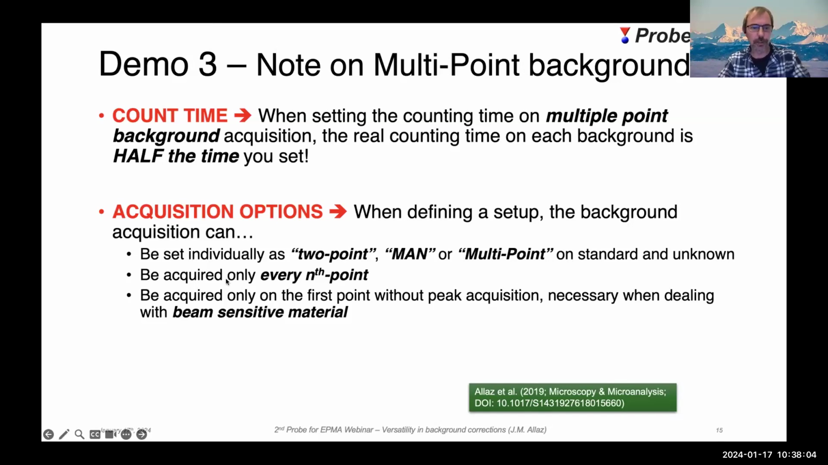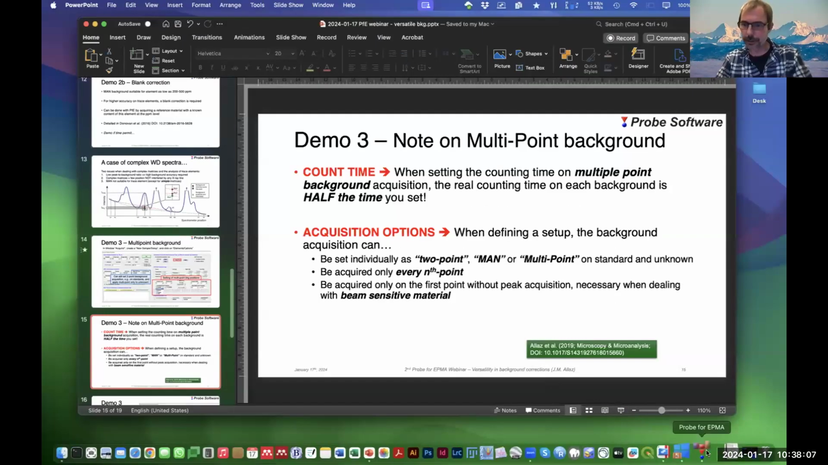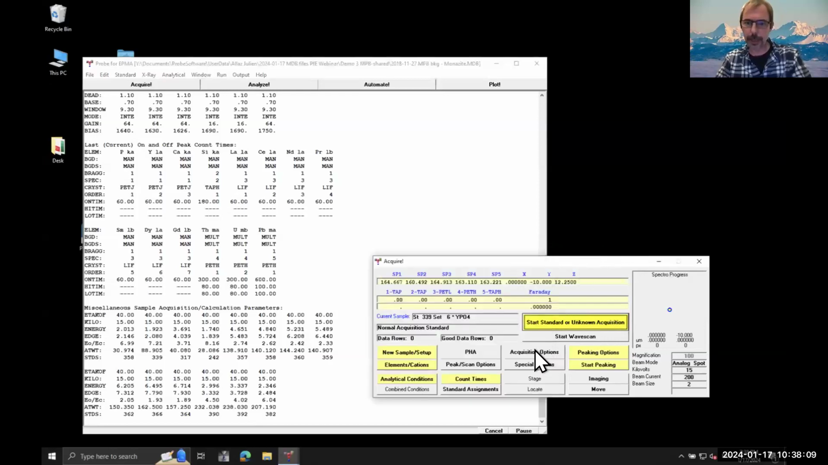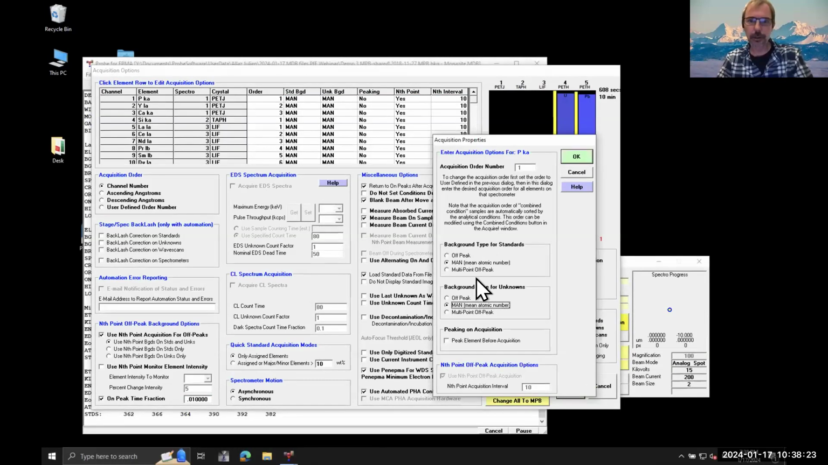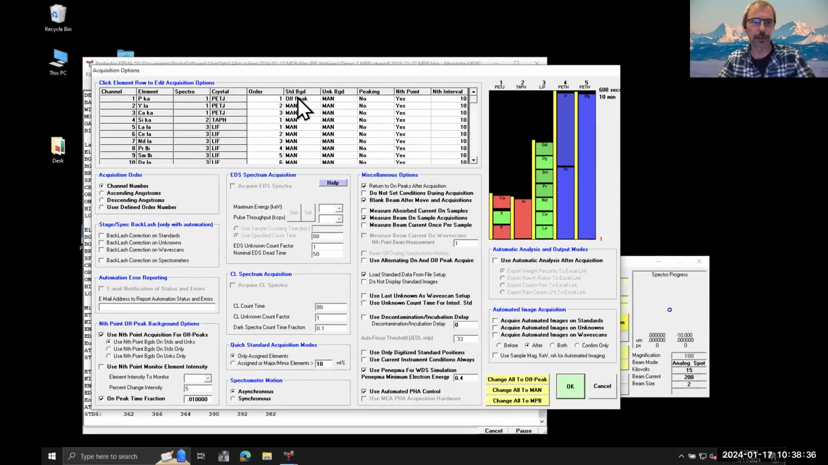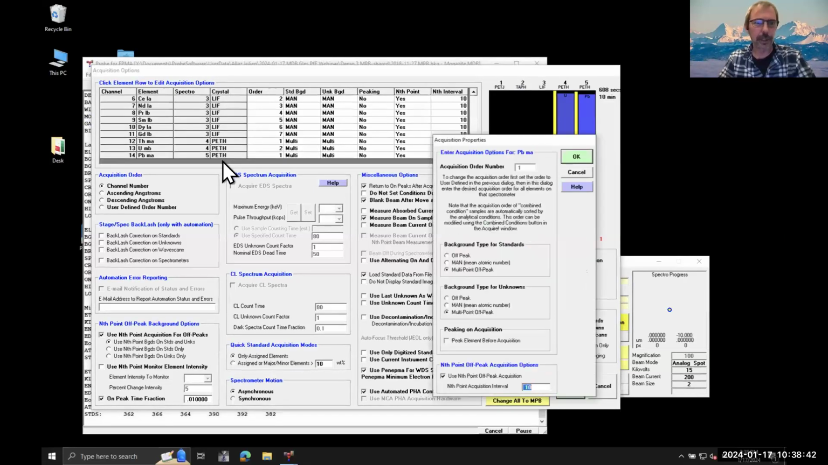There are also options in the acquisition options. Maybe I should run through this super quickly. If I go in my acquisition options, you have a summary of all the elements that are being analyzed. That's what I was telling you about, setting the different background acquisition. If I click, for instance, on my phosphorus, I could choose to acquire my backgrounds on the standards with the off-peak position, whereas for the unknowns it will be acquired using the MAN backgrounds. I can validate this choice, and you will see now the phosphorus for the standards is acquired with the off-peak. Same for the lead.